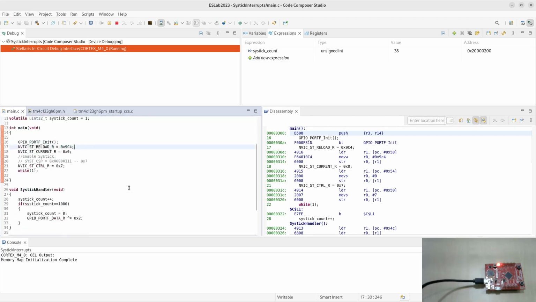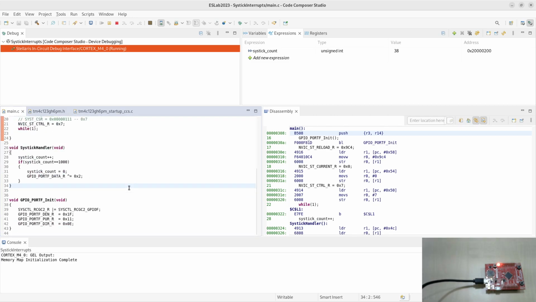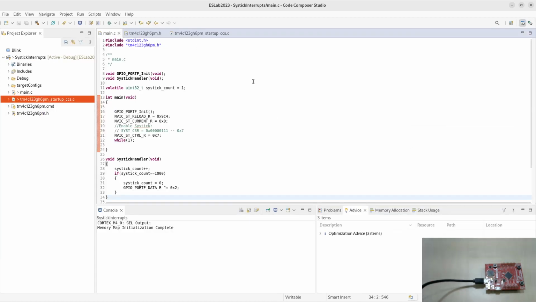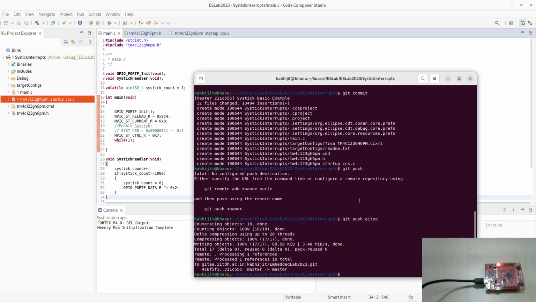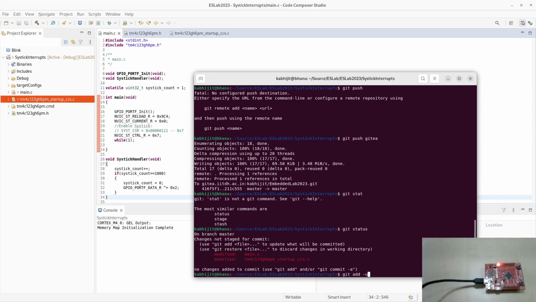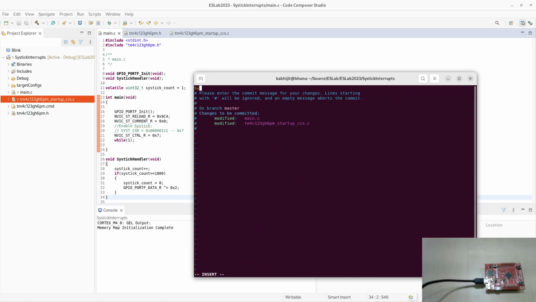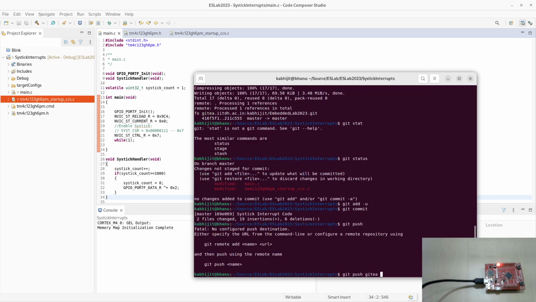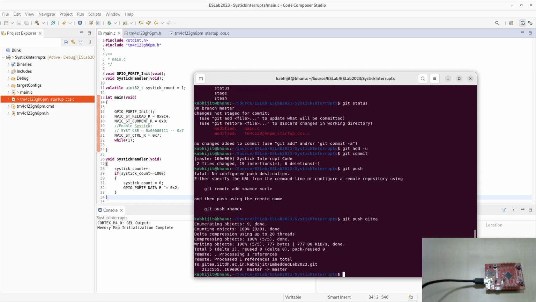So there you go. That is the code that would give you your blinks. So we'll terminate this, and then just to complete the picture here, let's go and add all of this into our main file. And then git push. So that's about it.